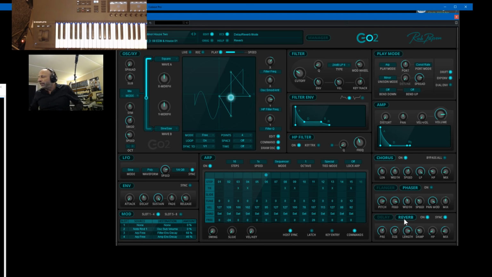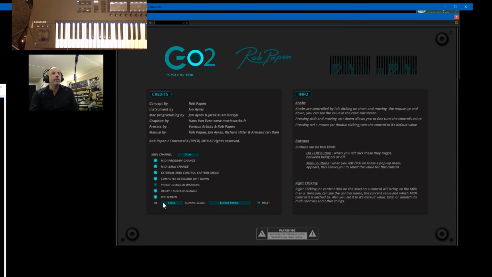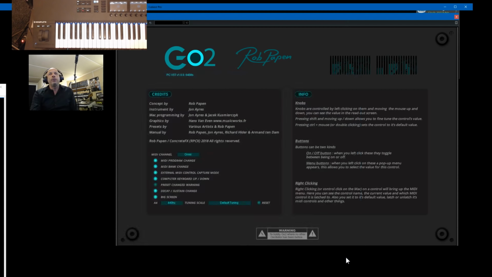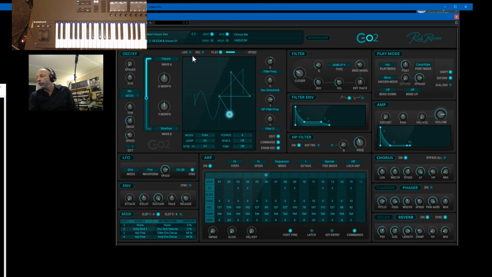Rob, is it possible to set the scale in the sequence? I'm not sure what you mean with scale, but at the back panel you can select different tunings. So you can have Arabic tuning, Burmese, Chinese, Indian. So different tunings are possible with Go2. Maybe that's what you mean. I'm not sure how the chords will work out, because I'm not sure if the other tunings have the same type of chords.